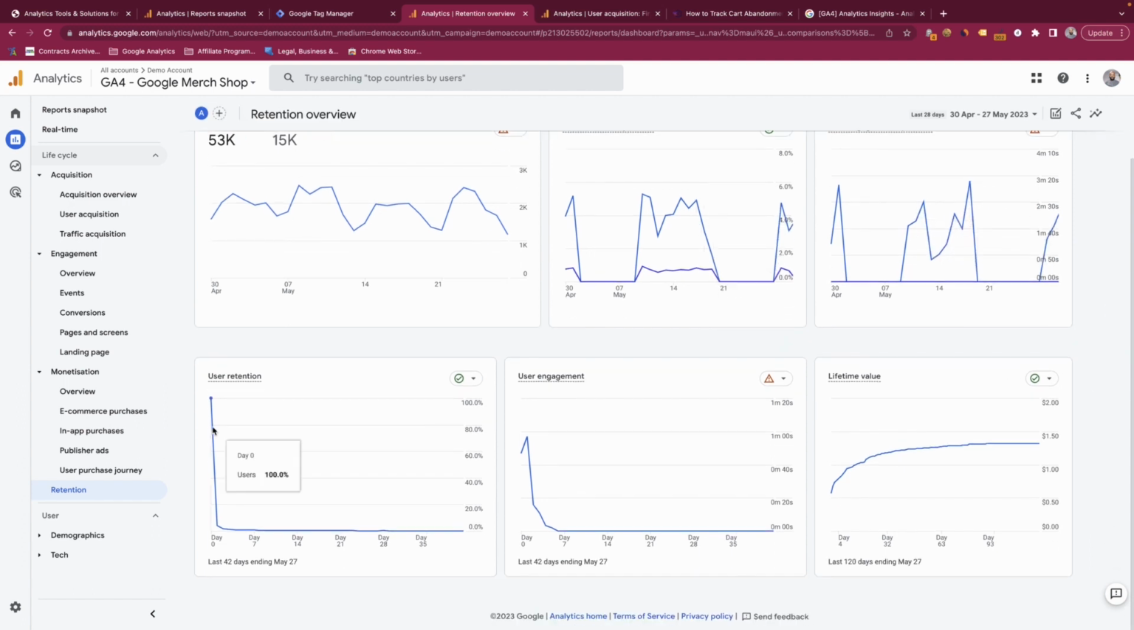And down below you can see the actual user retention in the form of a graph instead of a cohort. So you can see on day 0 you have 100% of users, on day 1 it drops to 4%, day 2 1.5%, and you can see over time that retention of the users.